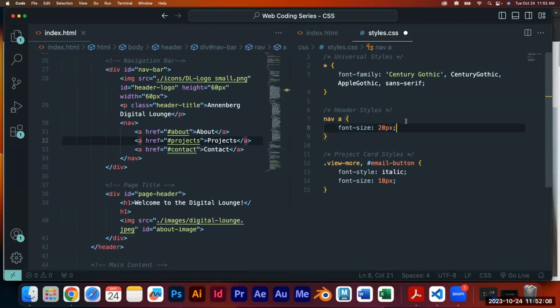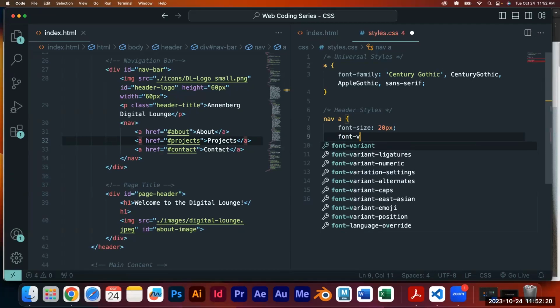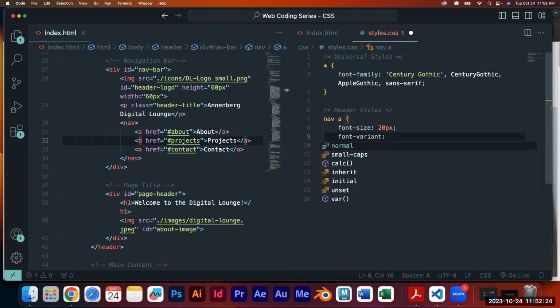So we're going to do two things. The first thing is we're going to change that font where it's all caps. So we can do font-variant and then a colon, and we'll see normal, which is the default.